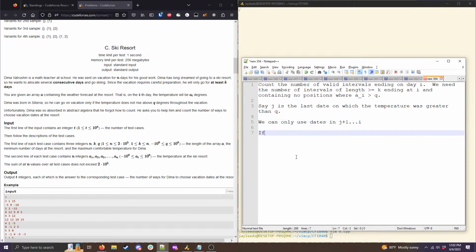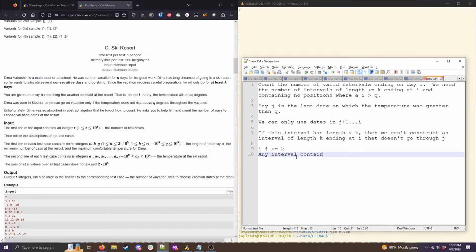Okay, and so if this interval has length less than k, then we can't construct an interval of length k ending at I that doesn't go through j. And if it goes through j, then it's invalid because we have the date on which the temperature is too large. So now let's say that I minus j is greater than or equal to k, so the interval has length at least k. Now, any interval contained in j plus 1 through I with length at least k will be valid. So we just need to count how many such intervals there are.